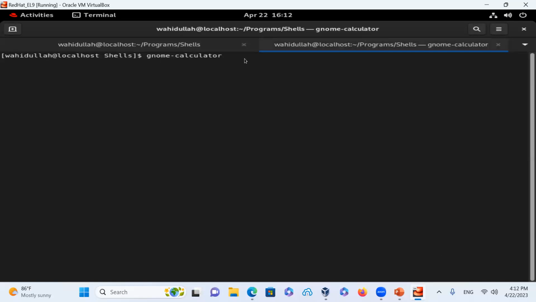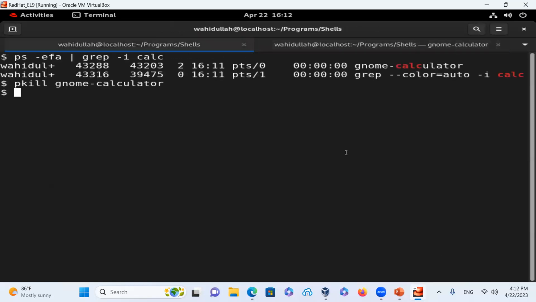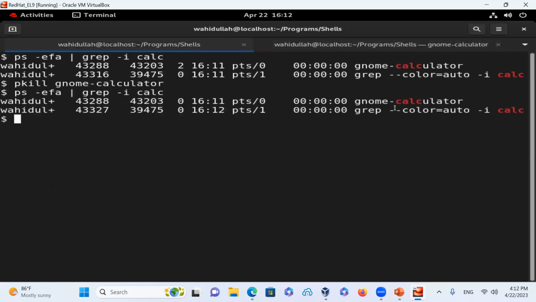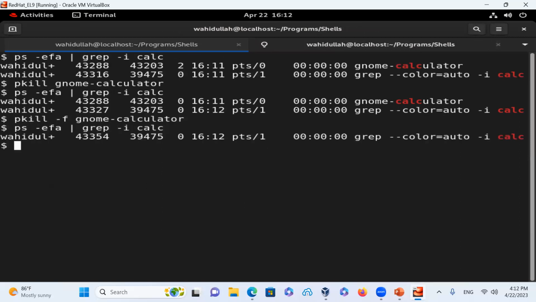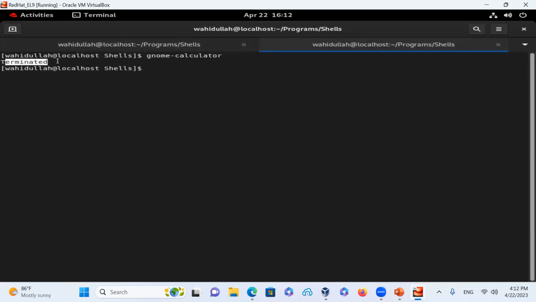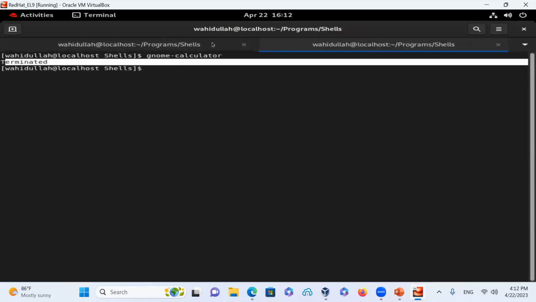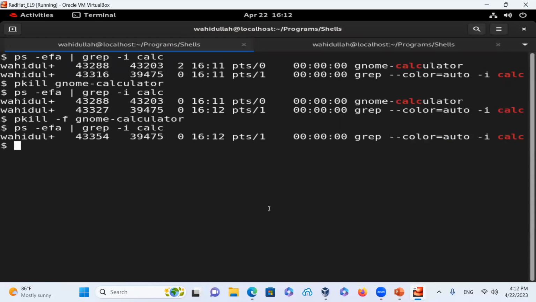And then if I show the process again, notice that this process is still there. That did not do it. So pkill -f, for force, should have killed it. You see, -f forces it. Now the calculator is no longer there, and here it just says terminated. So you can do it in many ways. You can just stop it there.